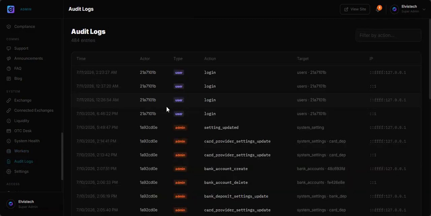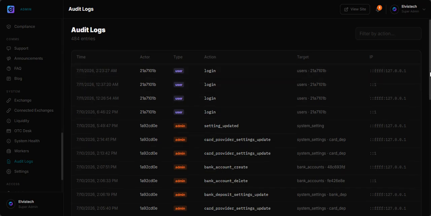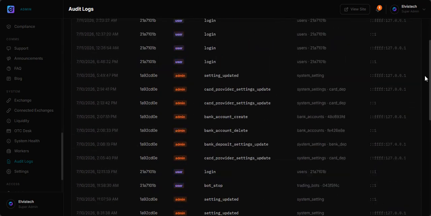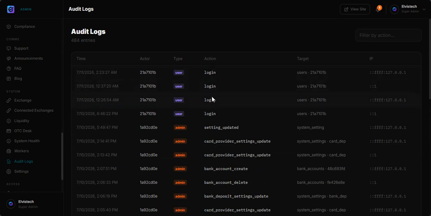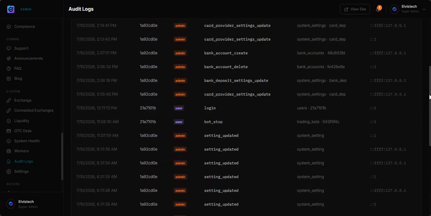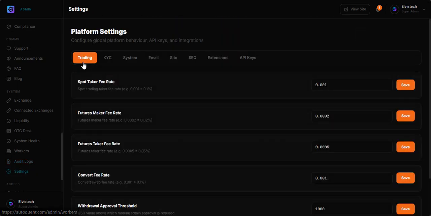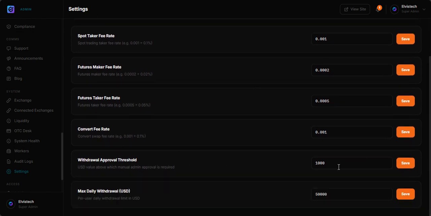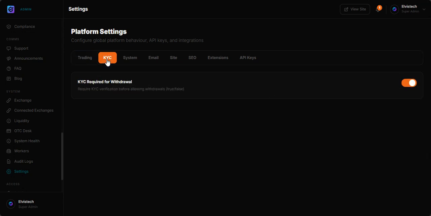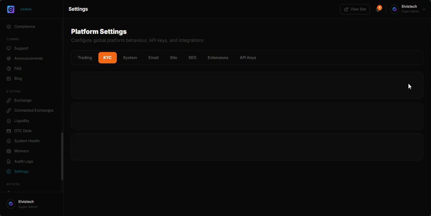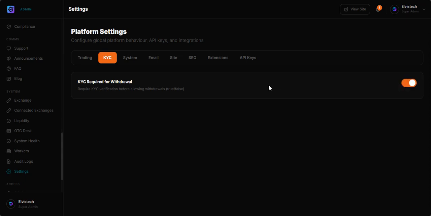Now this is the audit log. For every activity from your side and also from the user side, you get an audit log for every activity. So this is the settings. Now this is where you put your spot taker rate, the futures maker rate, futures to spot conversion rate, the withdrawal threshold, and maximum withdrawal for users. Now this is the KYC. You can turn it on, you can turn it off. So it all depends on you.